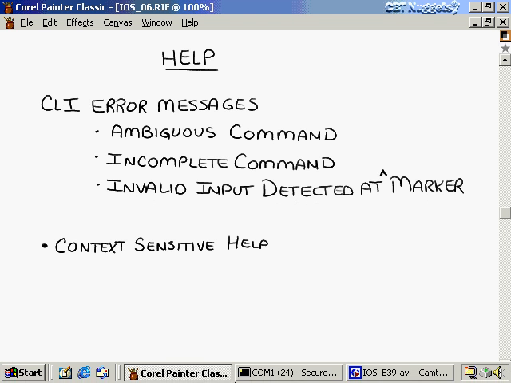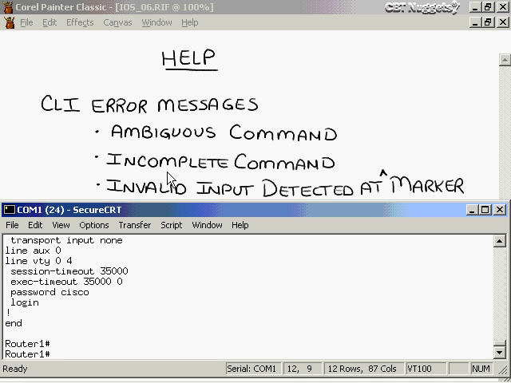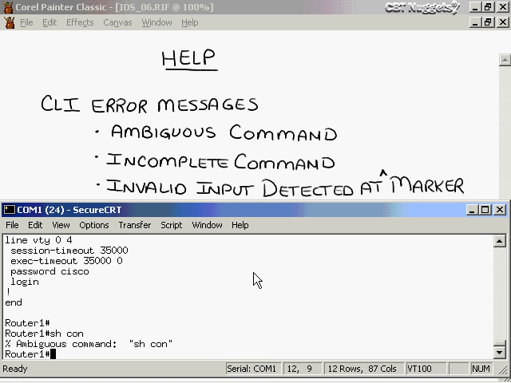Let me take a trip into a router so I can give you examples of each of these types of error messages. First, I'm going to type in show con, as we talked about earlier, so you can see the return of the ambiguous command, and it tells you which command was ambiguous, as if you didn't know because it's right above. But anyway, that's the complete error.